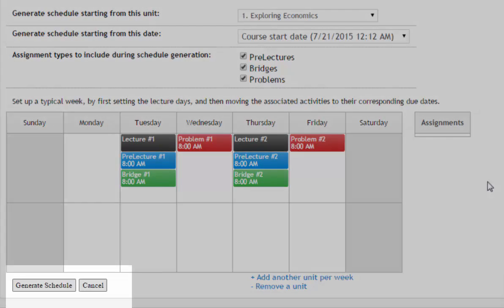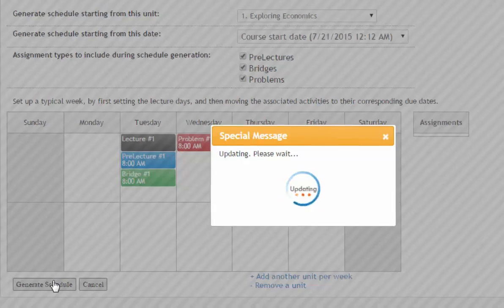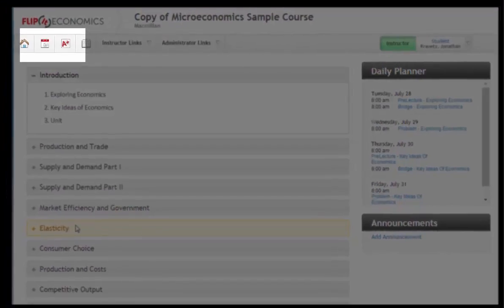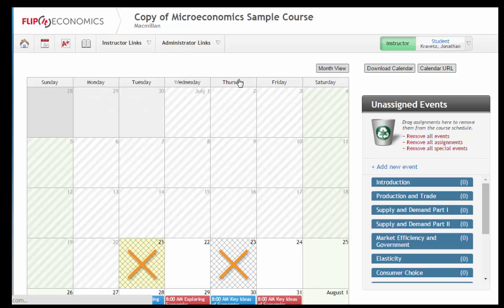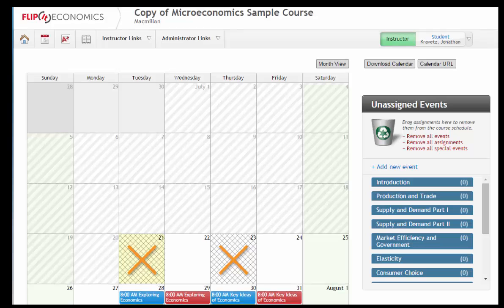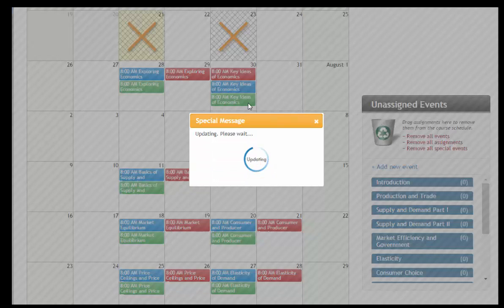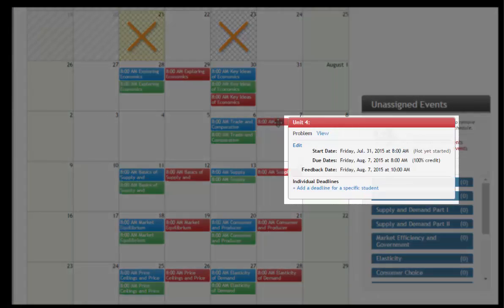Once you are satisfied with your model week, click Generate Schedule. FlipIt will publish the criteria you set to the system's calendar for the entire term. Then click the calendar icon. While viewing the calendar, you can drag and drop the assignment bubbles to move them around if you wish, and can alter specifics of the assignment by hovering over the bubble to reveal further editing options.